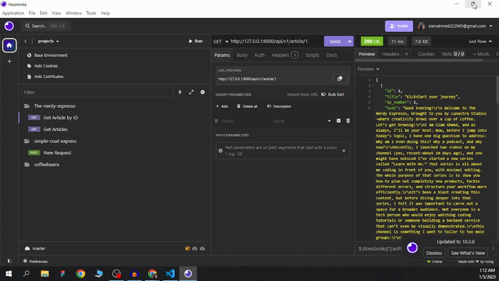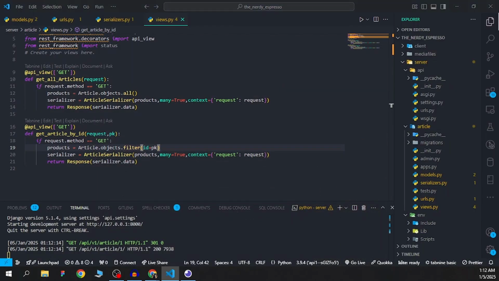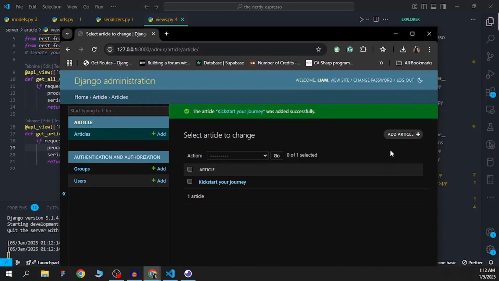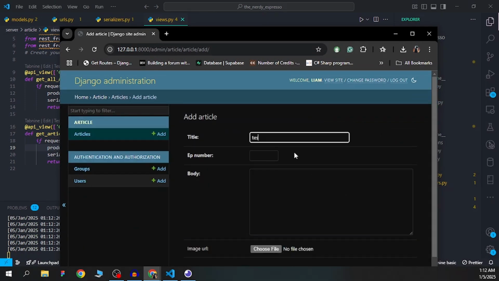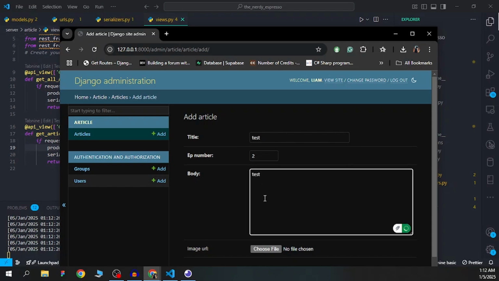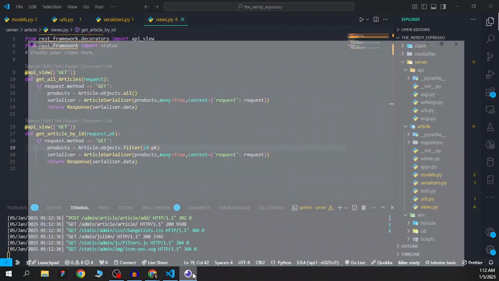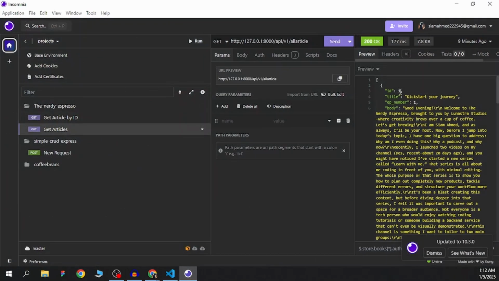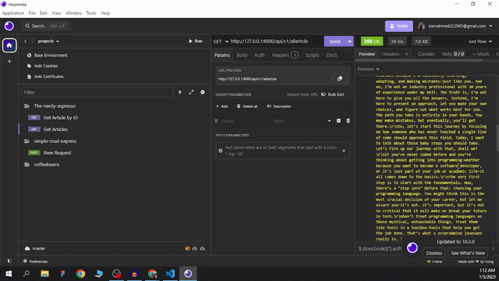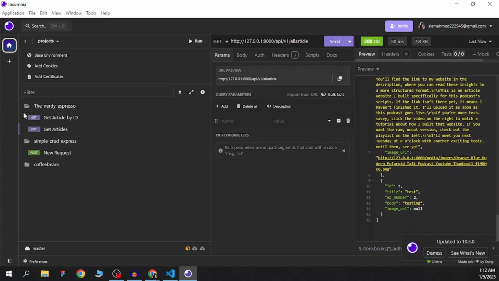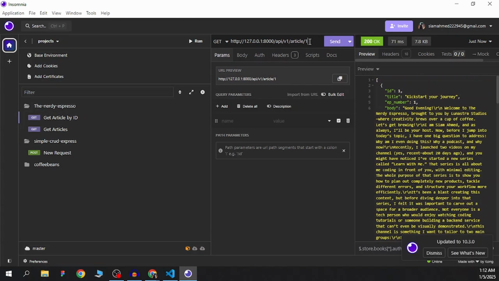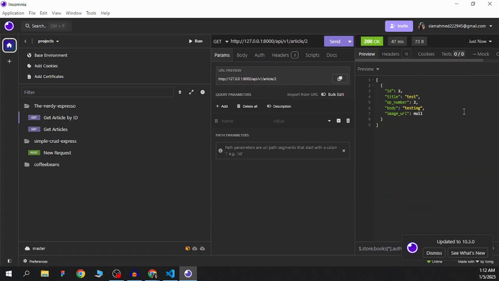So just for the sake of the test, I'm gonna be putting another article, the test article. Test article number 2, body testing, and without an image, save. Now the first one I should be getting another. Yeah, I got this. Now I wanna get the second article. Yeah, so it's working. I can see it.